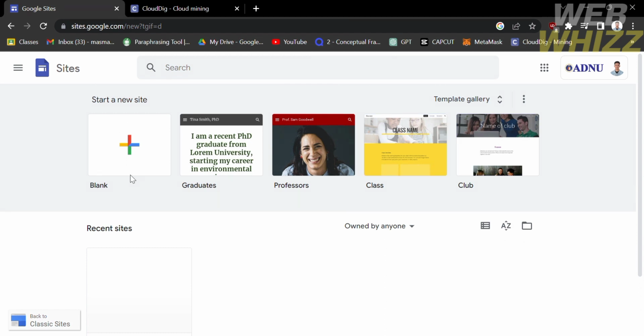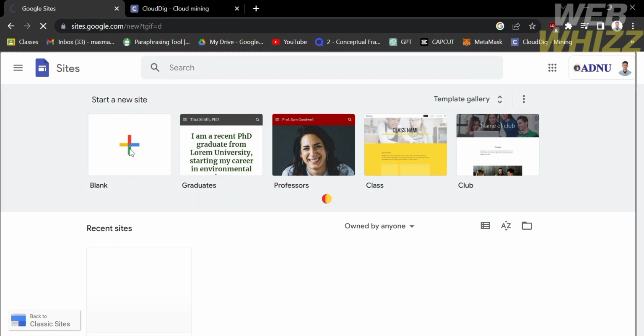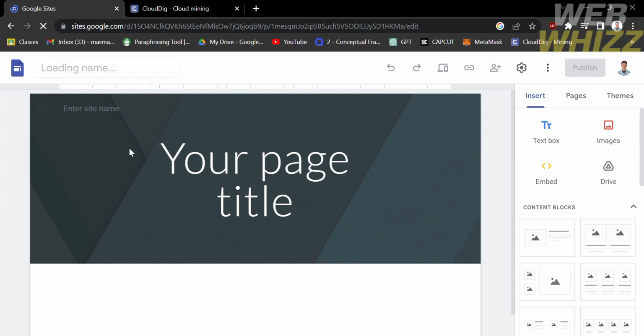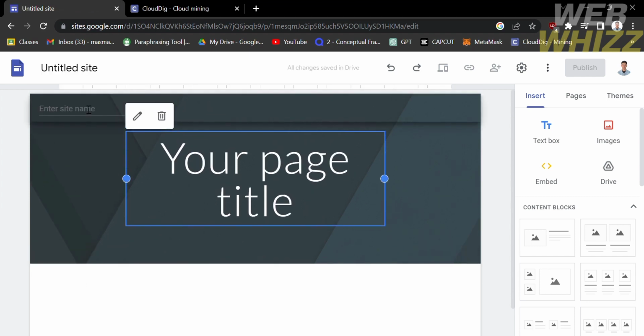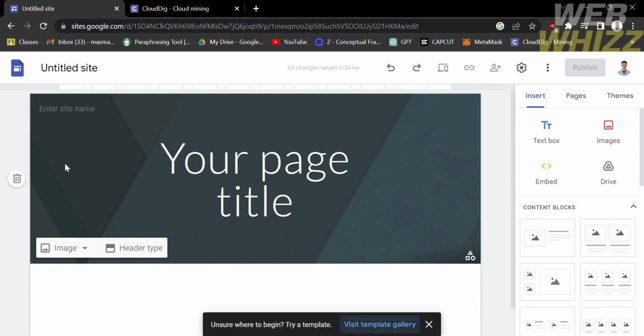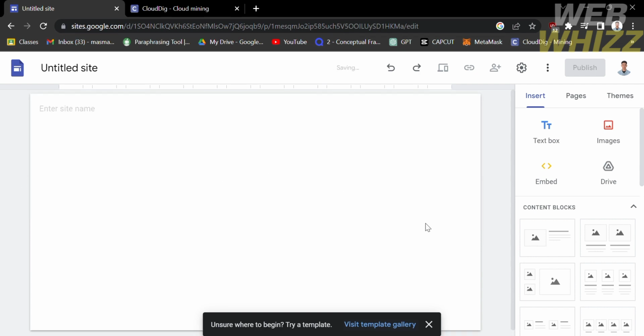But if you want to make your own site from scratch, all you need to do is to click this blank, from which it will enable you to create or customize your own site. And as you can see here, we now have the design of our header. But if you don't want this design, all you need to do is to click this delete button.